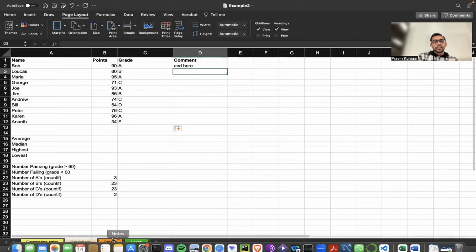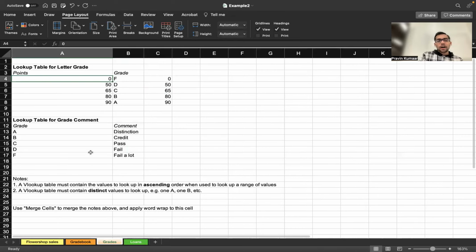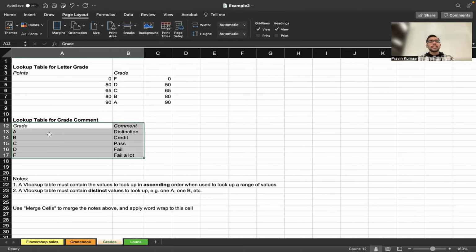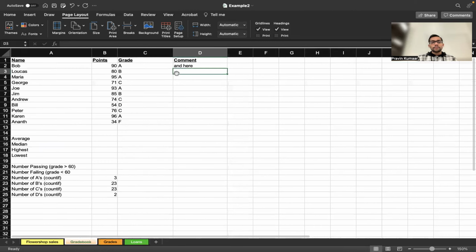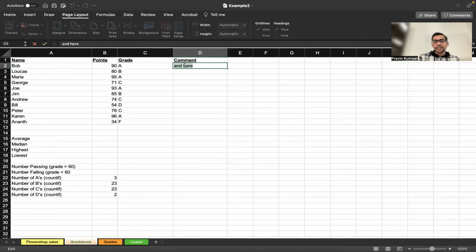Add comment. So let's do another thing. So here we have comments. So your grades and comments: if it's grade A, give them a comment, distinction. Grade B, give them comment credit. Grade C, pass. Grade D, fail, and so on. So how do you do this again? It's another VLOOKUP case, right?